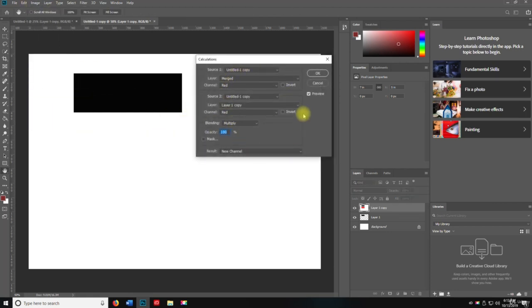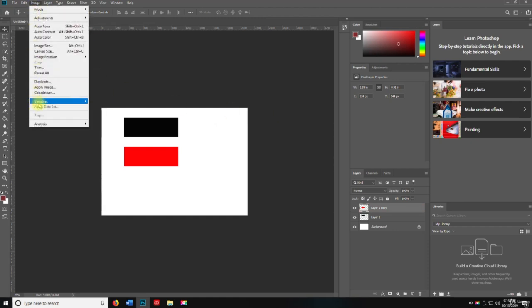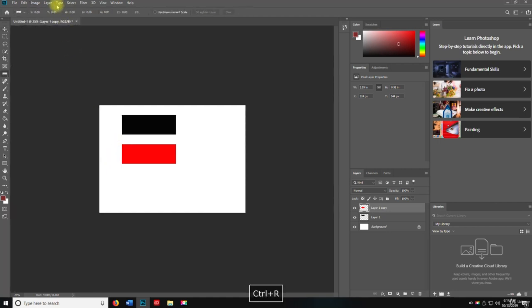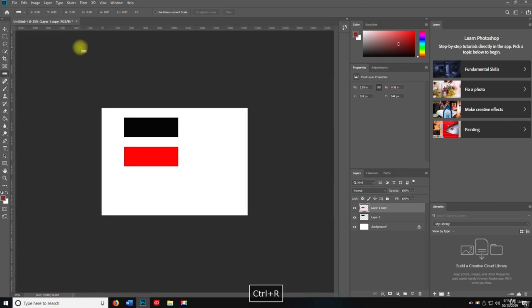Calculations. Okay. I'm going to close this one, and no, we're not going to save it. All right, then we have variables, which you can define, and analysis. Okay, so we've got the ruler tool. Okay, if you hit Control R, that'll reactivate the ruler. So I'm going to close that out.